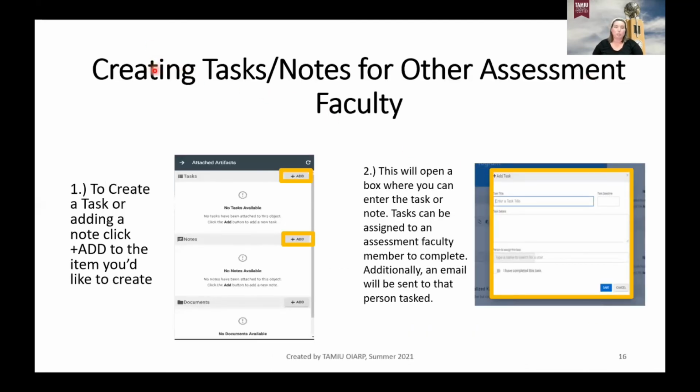So first and foremost, creating tasks, which means tasking that other coordinator or that other faculty member or chair even with a task within AEFIS with this assessment report. Or if you would like to add notes, they both work very similarly, except with notes, it's just writing in notes. And with tasks, you actually have the ability to put a due date as well as assign the person to the task. Okay, guys. So how do you do that?